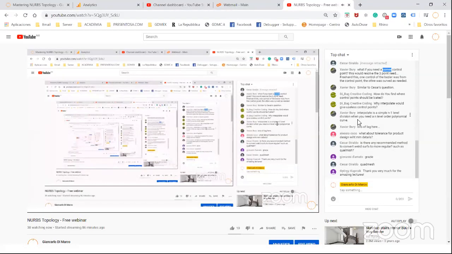Or read my book, or register to the course that we are giving next week. Interpolate is a simple n-1 level division when you need an n-level ordered polynomial curve. Oh, sorry for the lag. If you want to go into n-1, I think you refer to the fact that there is a relationship between the number of control points and the number of knots in the vector. Yes, it's like that. So if you know this, you might also know how to adjust the control point in order to get a corner point.